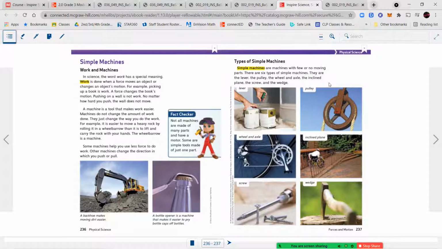Types of simple machines. Simple machines are machines with few or no moving parts. There are 6 types of simple machines. They are the lever, the pulley, the wheel and axle, the inclined plane, the screw, and the wedge. Now, in these pictures below, you see examples of all of these things.